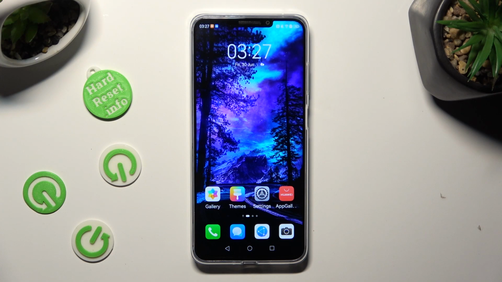Hi! In front of me is HUAWEI Nova Y91 and today I would like to show you how you can resize font.